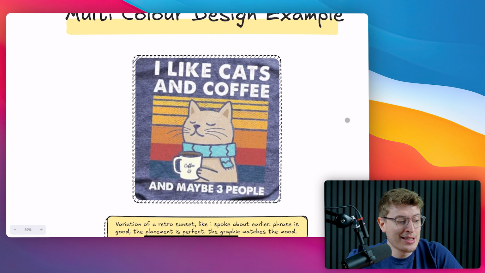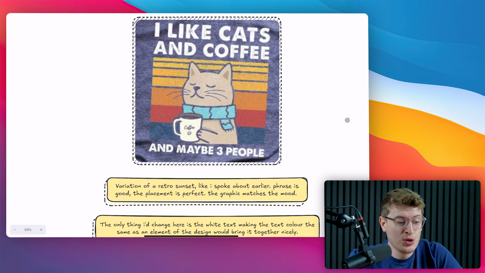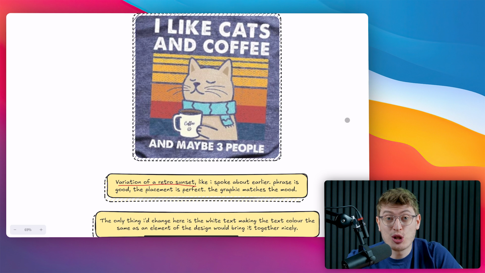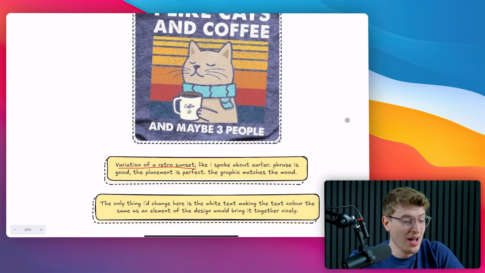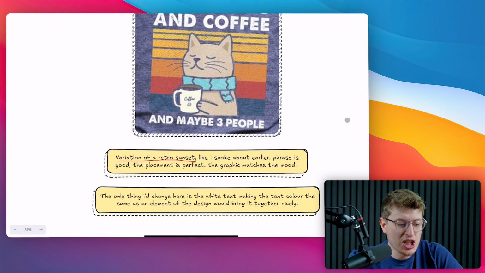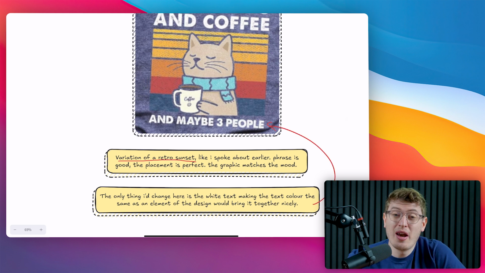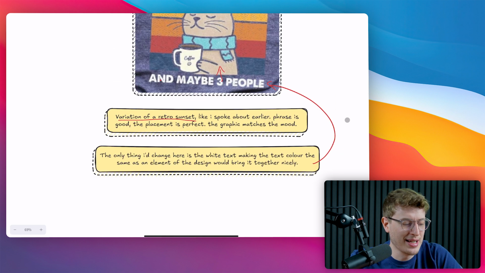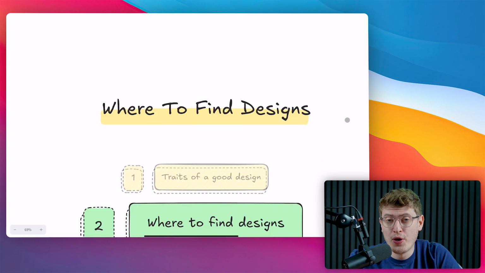This one, I like cats and coffee. This is typically how color is used in print-on-demand designs. This is a variation, like I was talking about, of the retro sunset. I spoke about this earlier, as you remember. The phrase is good, the placement is perfect, the graphic matches the mood and the audience, and all the other elements of the design. The only thing I'd change here is the white text and make it the color of the cat, or something like that, because it seems unnecessary to add another whole color of white here. And by making the text color the same as an element of the design, it will bring it together nicely. Now let's move on to part 2 of this workshop, where to actually find designs.